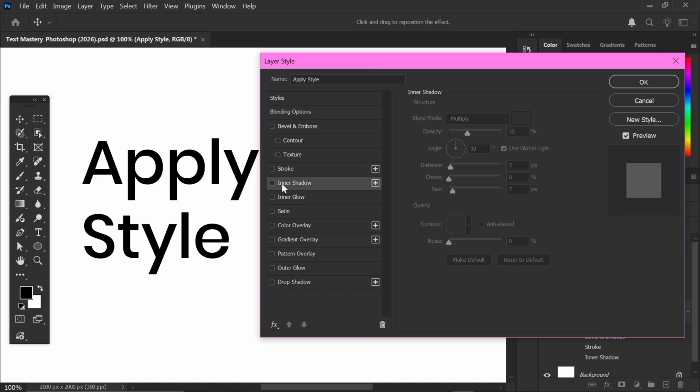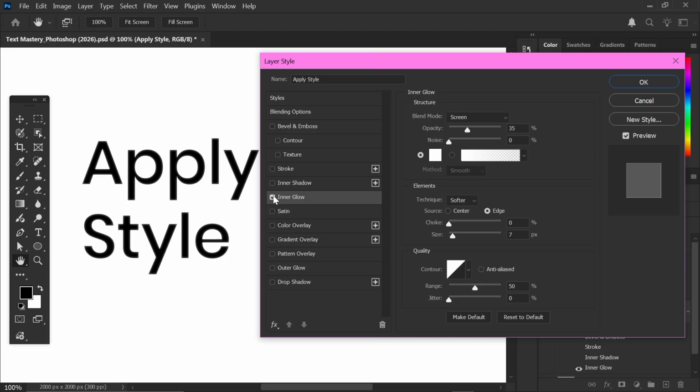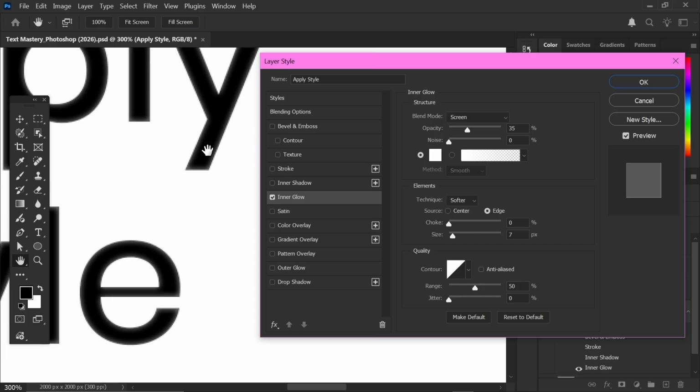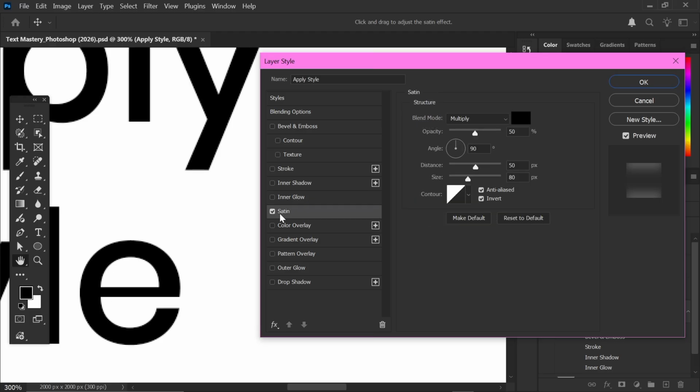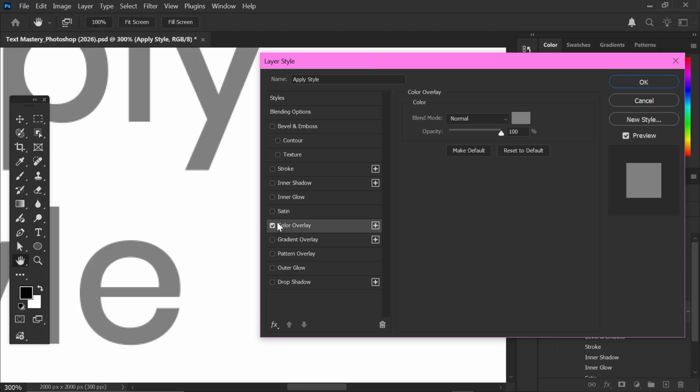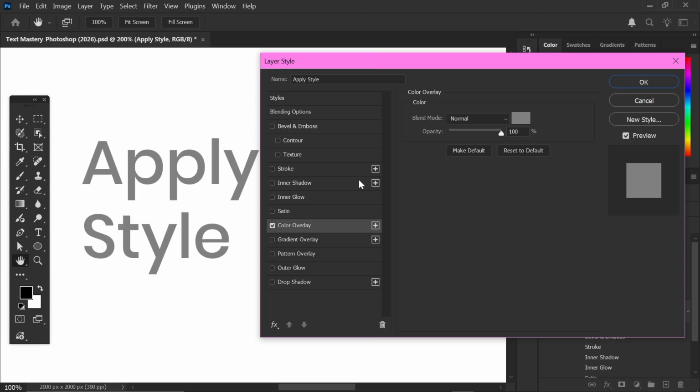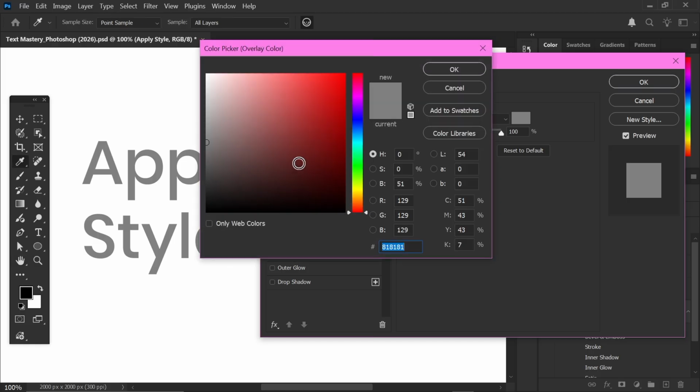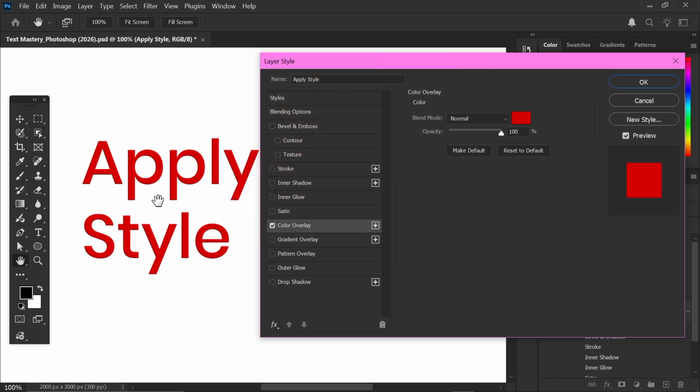We have inner shadow, which I will not explain further. We have inner glow. If you zoom a little bit, you see that there is some glow from the inside, right? Yes, we have the satin, stuff like that. We have color overlay. A color overlay is different from the text color itself. The text color is maintained as black, but you can also apply some color on top of this text layer, just the way we apply color to a pixel or picture as an overlay. Same thing with this one.